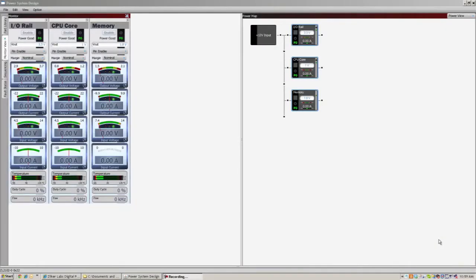On the left side, we've got the monitoring screen up. That way you can monitor every single rail. Now these panels are configurable. You can go through and select what you want to see at the screen at any point in time. So let's take a look at how the monitoring screen works.